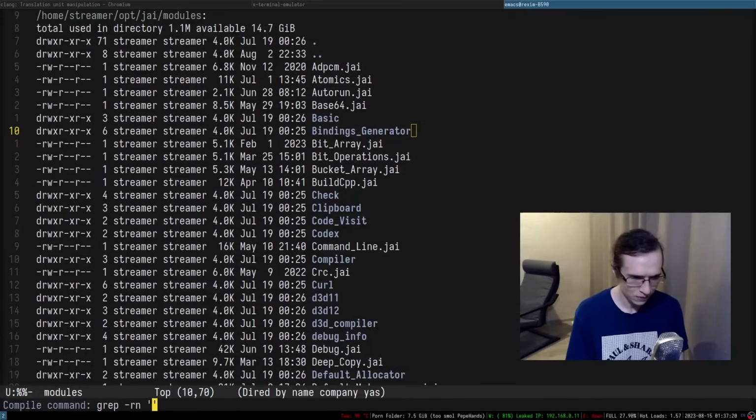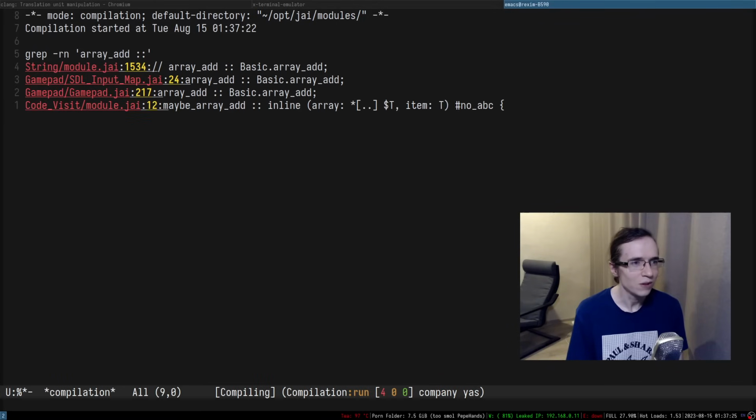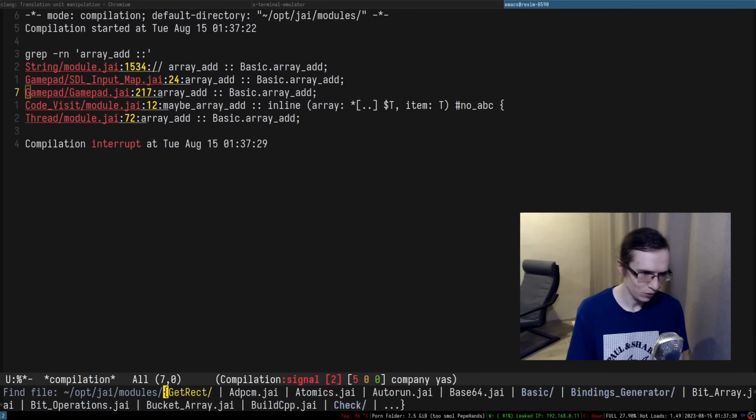So grep array add. Let me see. So let's find some things in there. So it's somewhere in basic. Okay, so let's go to basic.